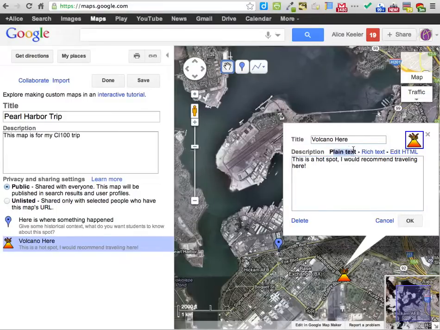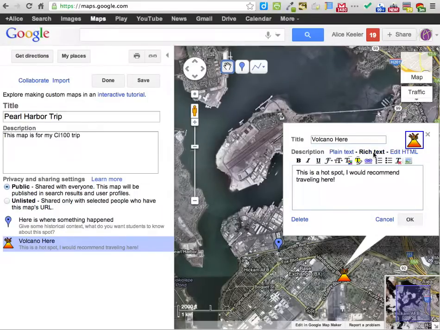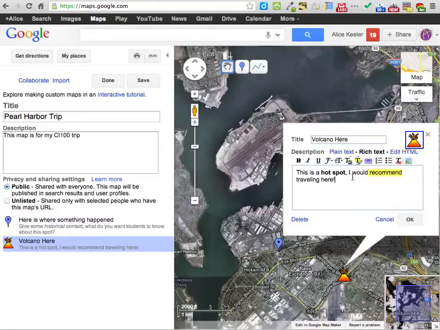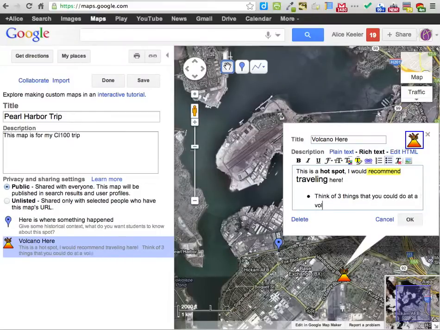By default, it's on plain text, which just means I just type in there. But I can actually go to rich text. If I switch to rich text, I now have a toolbar where I can make my text bold. I can make it colored with the highlighter. I can change the font color. I can change the font size. So I can make it a little bit more dynamic for students. I can put in bullets. Think of three things that you could do at a volcano.